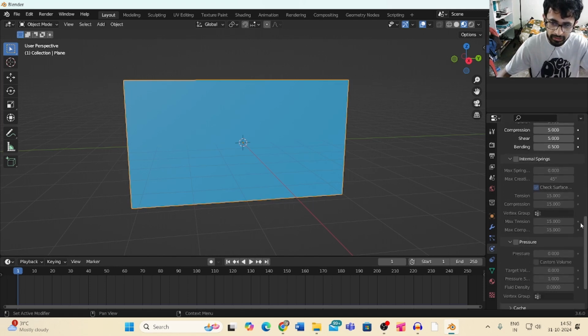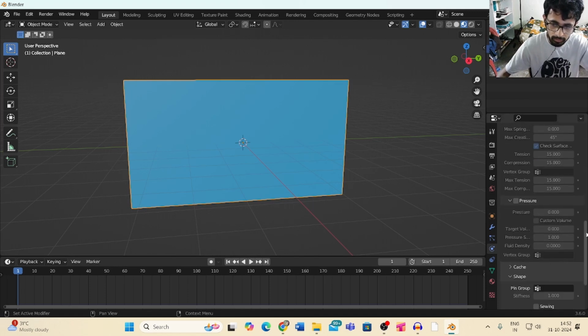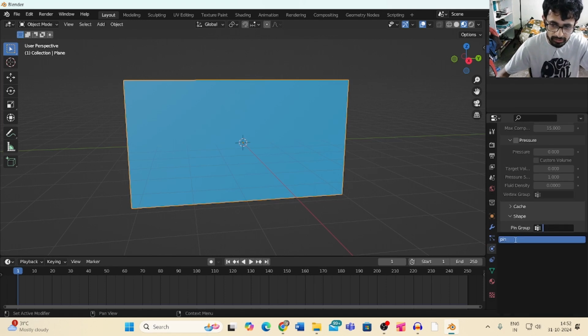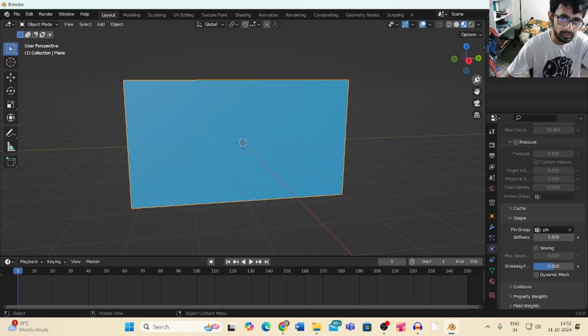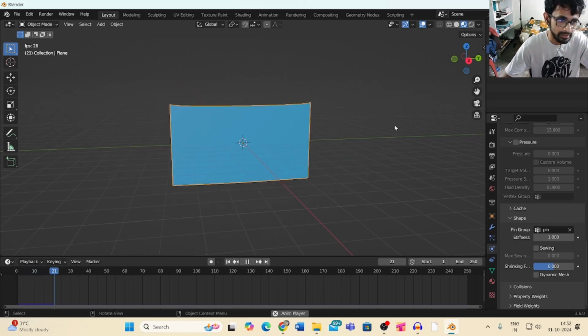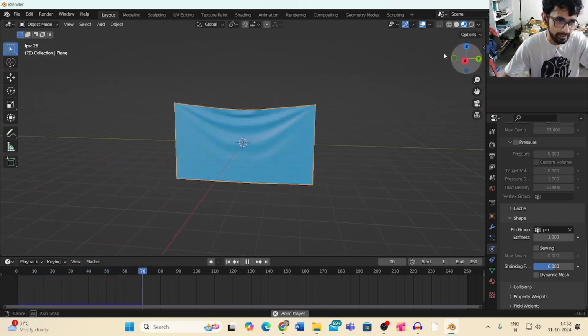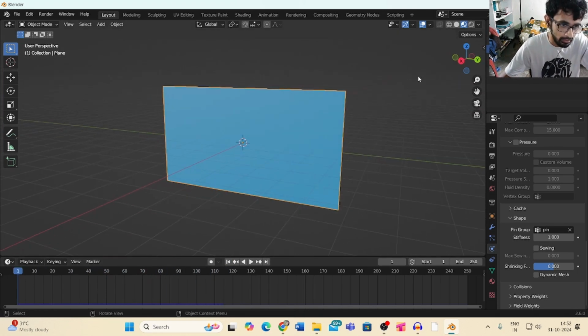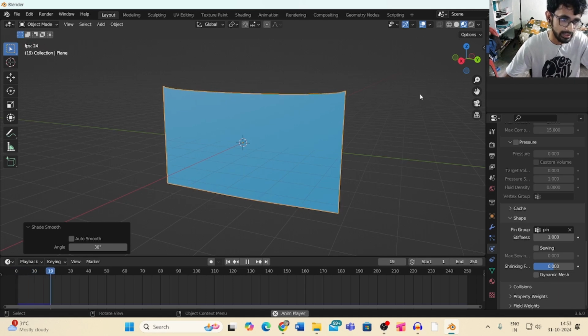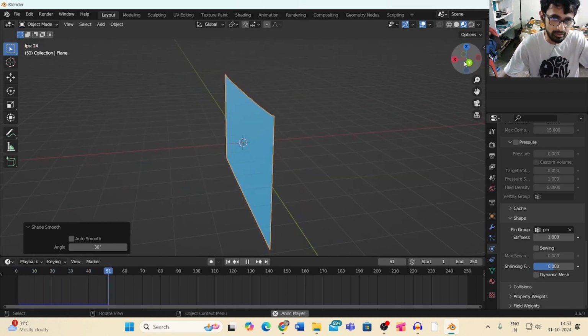Okay, and go to the shape option, and in the pin group select the pin that we have just created. Now if you hit play, you can see it looks like a very solid and heavy cloth. Shade smooth and it looks much smoother.